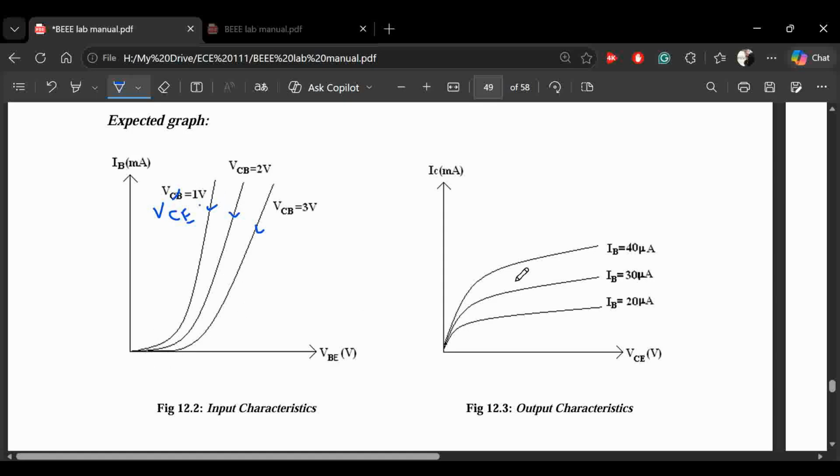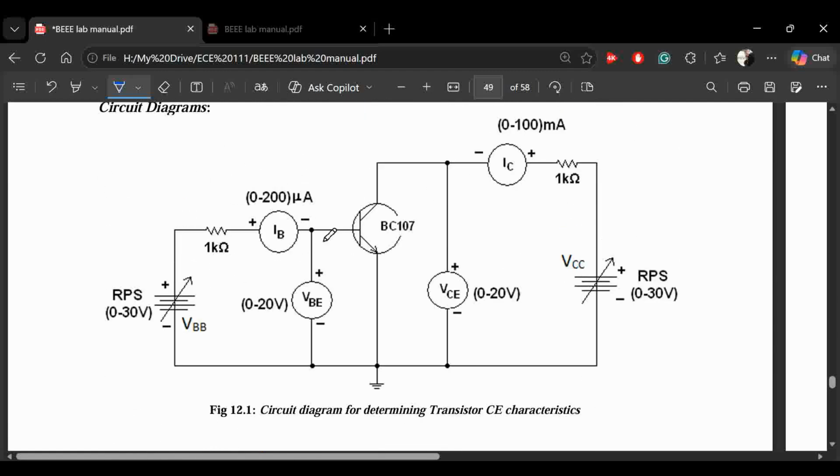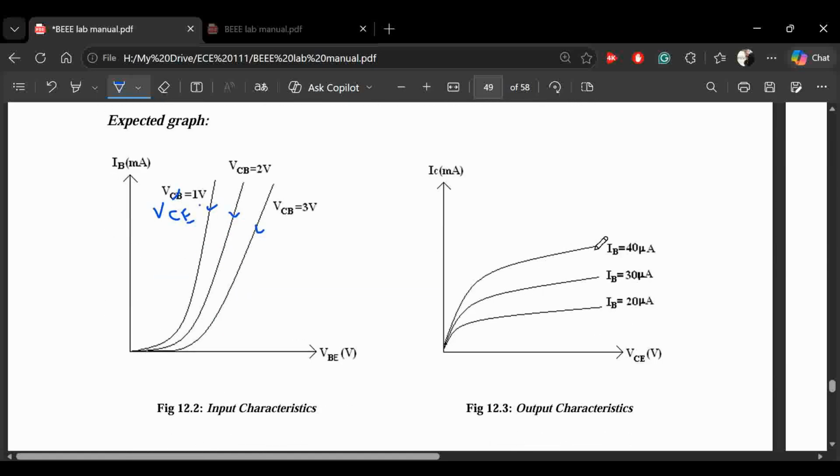Similarly, for the output characteristics, we consider the input to be fixed and then change the value of the output voltage. So in order to do that, we keep the IB constant and then change the value of VCC. So for IB equals 40 microampere, we get this graph. For IB equals 30 microampere, we get this graph. For IB equals 20 microampere, we are getting this graph.